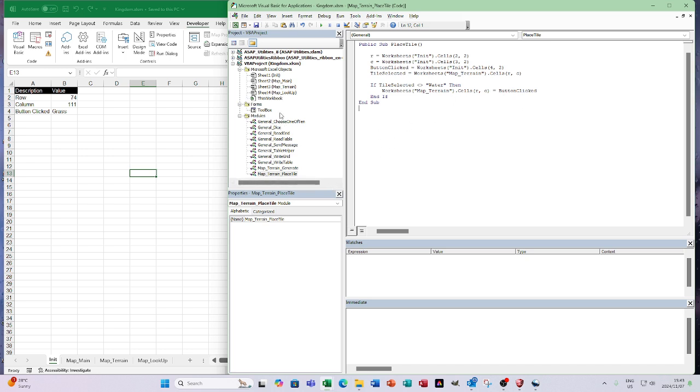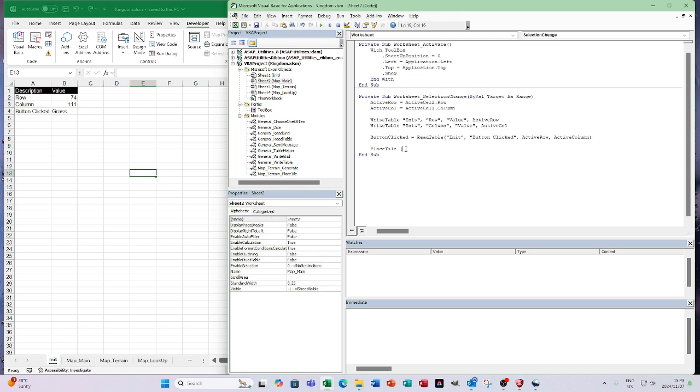So to do that, we're going to go back to the map main, and we're going to change this to actually record for us. Firstly, we want the button that is being pressed. So I'm going to pass to it button clicked, because that's the button that we've activated already on the toolbox at that point, and we now want to write it onto that tile. And then we need the row and the column, and we already have those. We have active row and active column. And it's a subroutine, so we don't need the quotes.